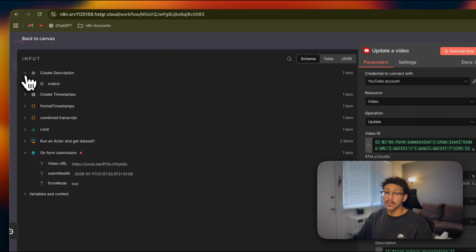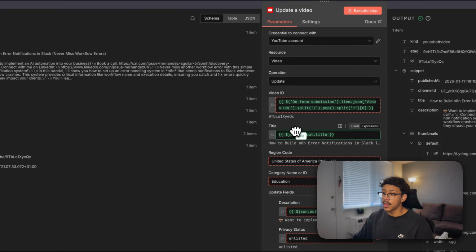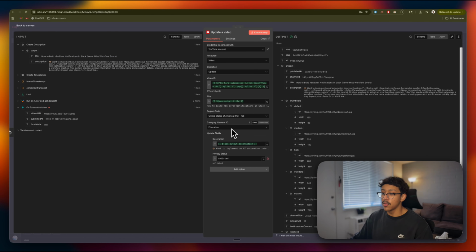As we saw, the agent gives us an output, the title. That's what we're mapping in here. Then you can choose your region and your category. And then the description as well, we're just mapping it in. Privacy status, I like keeping it as unlisted.